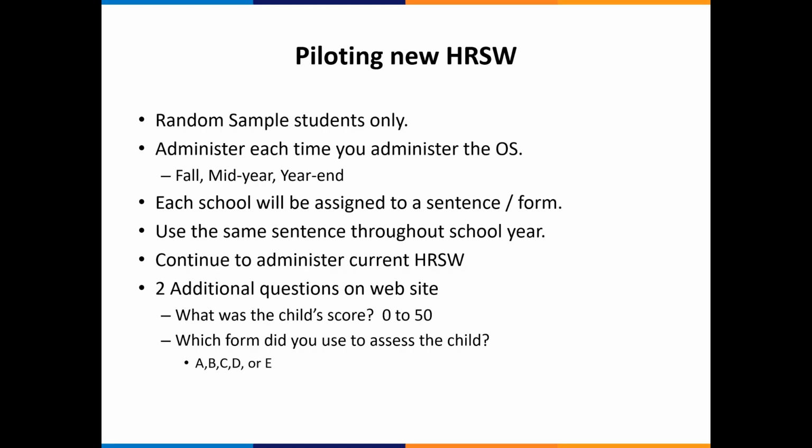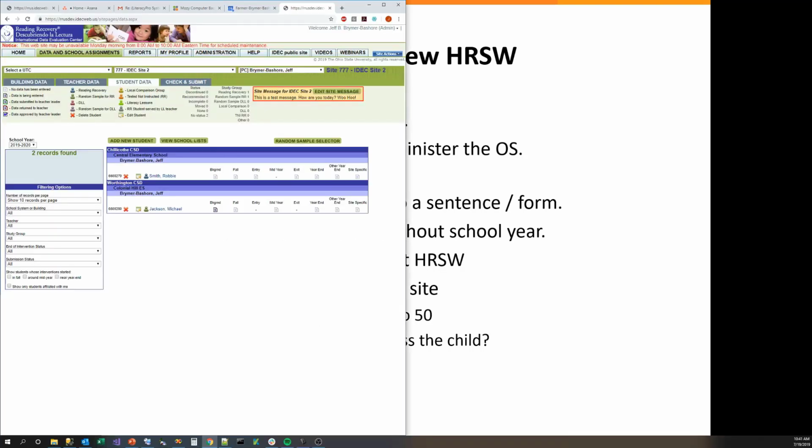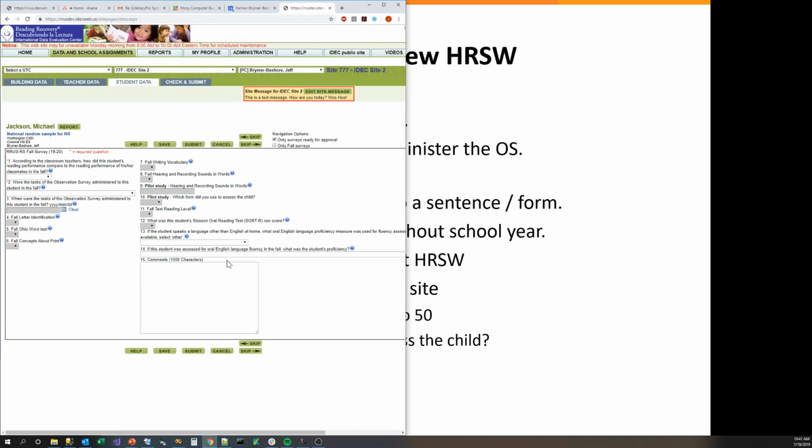So now, let's take a quick look at the website. I have an example random sample student here. If you click on fall, you will see the two new questions. Questions 9 and 10 are the two new questions related to the pilot study. Teachers can then enter their score between 0 and 50, and then they can also select which form they used at the time that they assessed it.